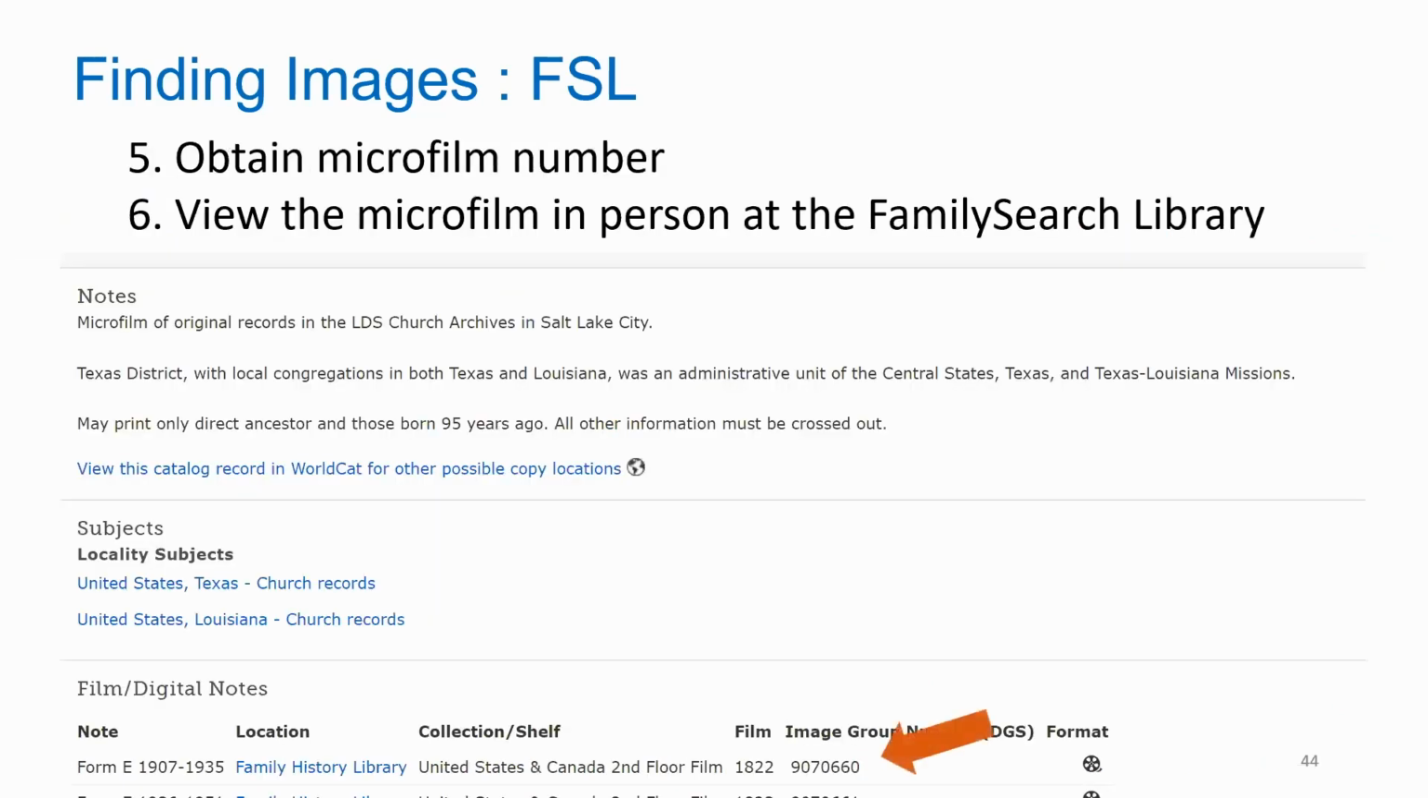Right here is your microfilm number. You have to view these at the Family Search Library in Salt Lake City on microfilm. They do not have digital copies. The digital copies are at the Church History Library, and you have to go through that system to see the digital copies. You can come to the Church History Library and see them in person there too on the microfilms.